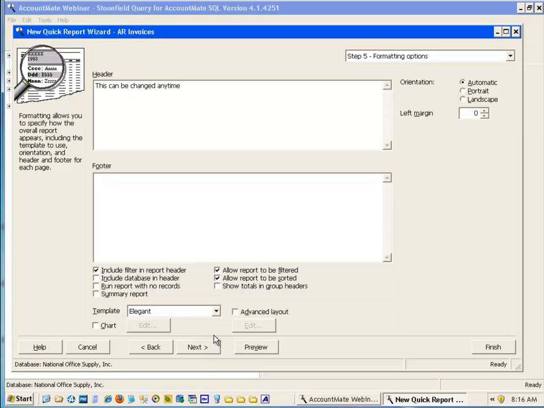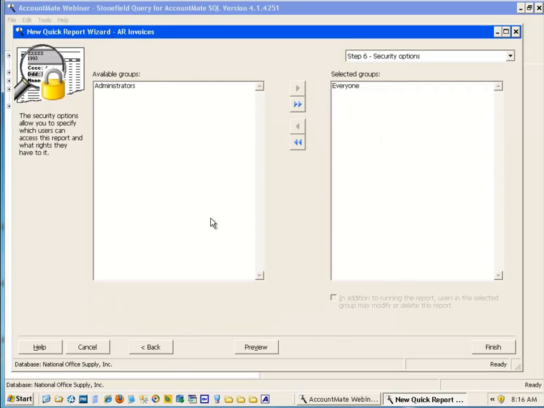Should you want to take full control, we have the advanced layout. We don't have time to get into that in this particular video, but you can take full control and drag and drop and move the fields around. Lastly, Stonefield Query is role-based security. So basically, you create groups in users, put your users into groups, and then define what groups have the capability to run this report, modify the report, and so on.